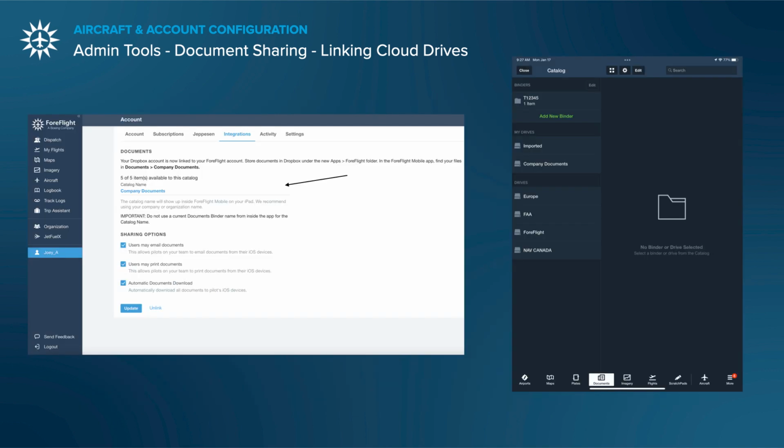Once you have the account correctly linked, you'll see the name of the catalog, and it's still blue, so you can still update this data from this point. But you can then select some sharing options at the bottom if you want the downloads to automatically download to the devices, if you want the users to be able to have print controls or be able to share it further, you can do those restrictions from this point. And we can see on the right-hand side from my screenshot from my iPad that company documents then shows up under My Drives on the Documents section.